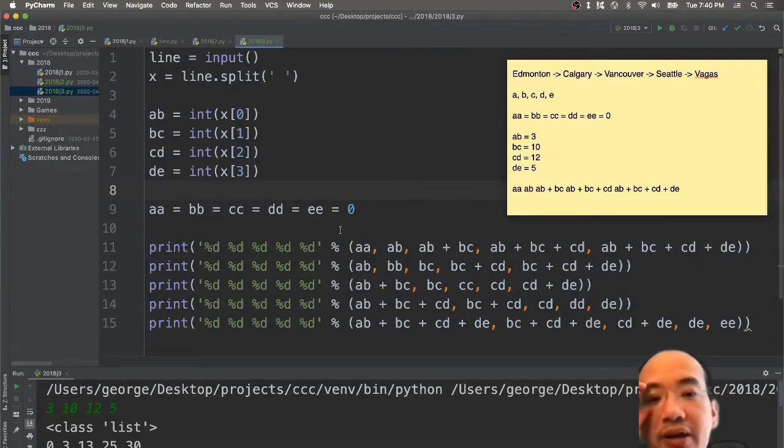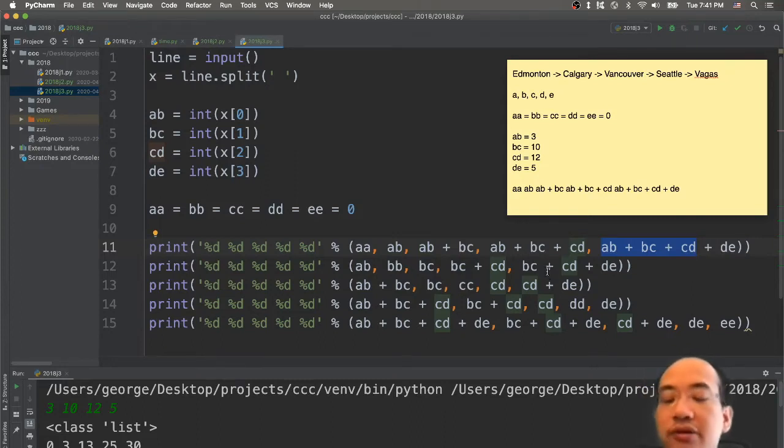It is straightforward here because we're just saying, for the first one, it is Edmonton to Edmonton. It is already defined, AA. Edmonton to Calgary is AB. And Edmonton to Vancouver is Edmonton to Calgary plus Calgary to Vancouver, and then it's all the way, just add them up, and every time just add one more. And that is the very dumb way to do that, but it's fast, and you never know when you are in the contest. You can finish it as soon as possible, right?